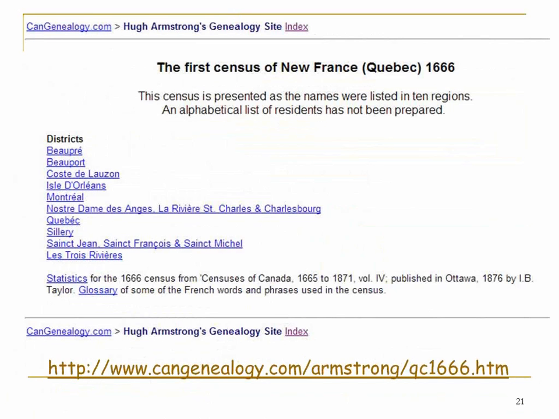Another place that you might want to find it is Hugh Armstrong's genealogy site. He has it also available, and he says that the census is presented as the names were listed in the 10 particular regions. He's actually put down the different places just like the previous site, but as you were to do this particular 1666, you could do a search on any search engine and find multiple copies of this particular census.